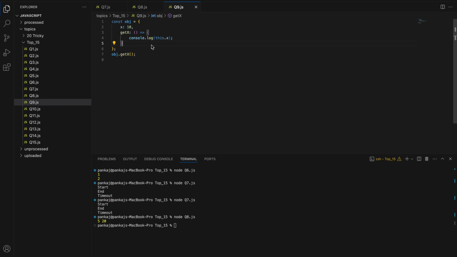Why? Because you see here, the object is declared. Then we have one key, which is x, 10. Then we have getX as a method. And then we are doing this.x. So what are we expecting? We are expecting that the arrow function should have its own scope, and then object.getX should print the value 10, because this is representing this object, and x is representing the value 10. No, it won't work like this. Why? Because the arrow function over here does not have its own this. They inherit it from the surrounding scope.